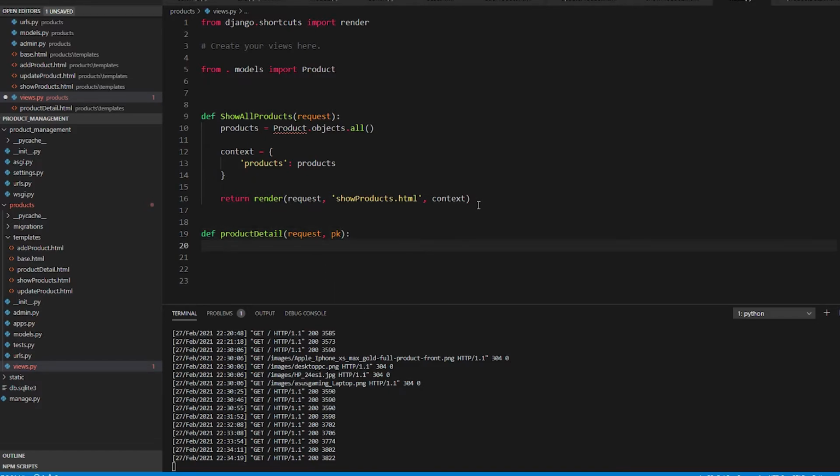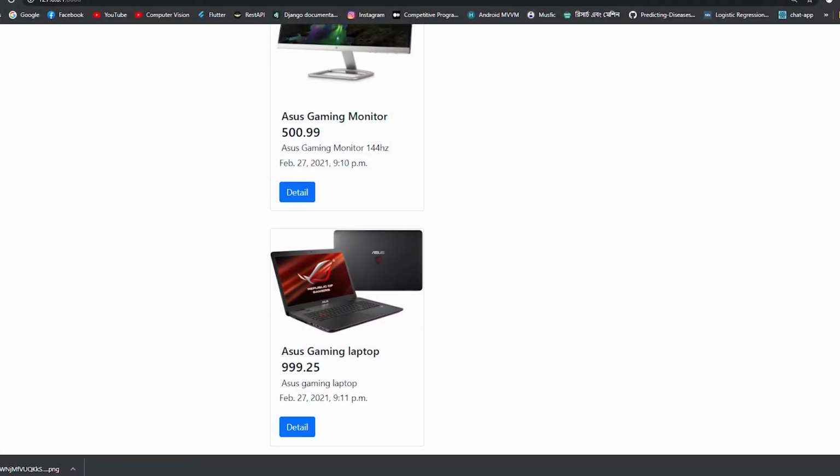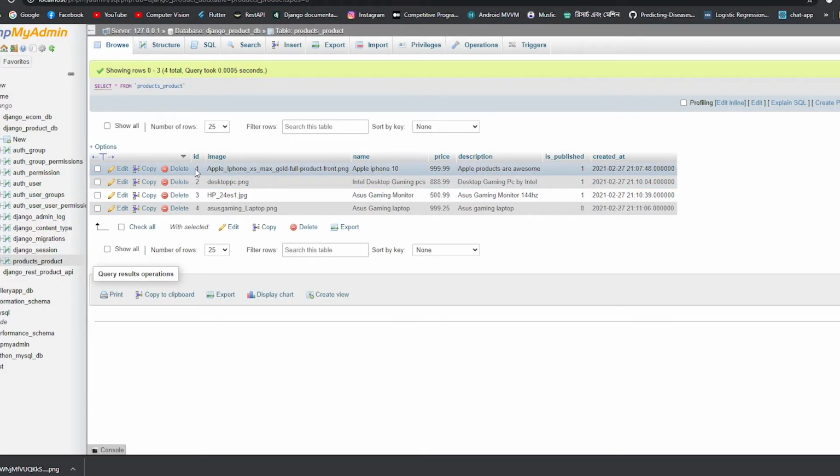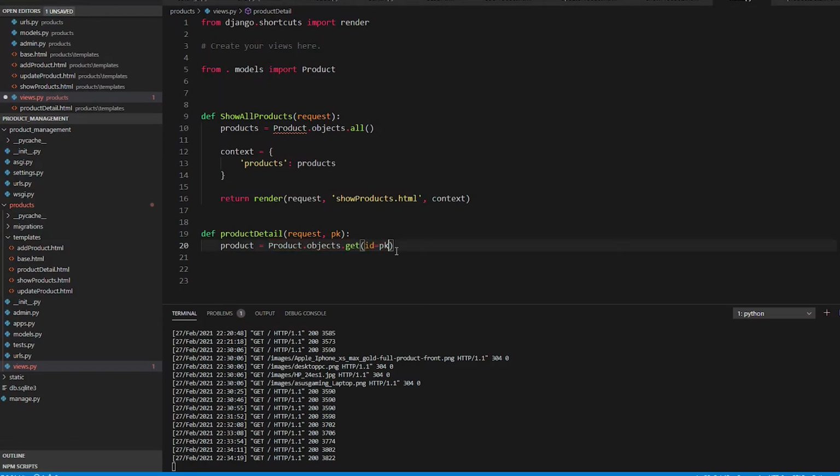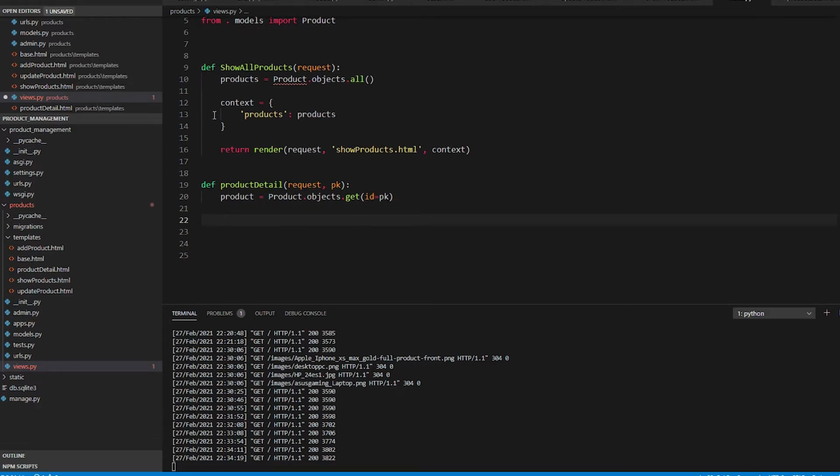pk, and it will have each product is equals to Product.objects.get. This is another query set function where you can use get any product by its id. So id equals to primary key, it will parse all the product using an id. When we see in the database here, as you can see, each of the product has an id, so it will parse all the product using its id, which is unique identifier, and then you can show it to the database and add the context, and it would be a product, single product.